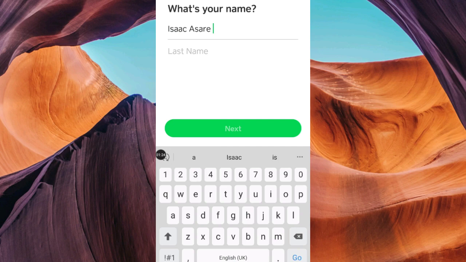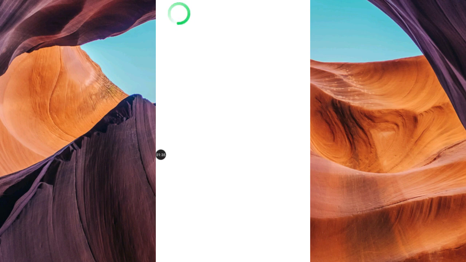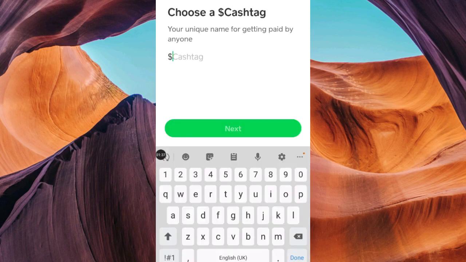So here, what's your name? So here you just write your first name, and then you also add your last name. After that you hit on continue. Okay, so choose a cash tag. So this place is very important.